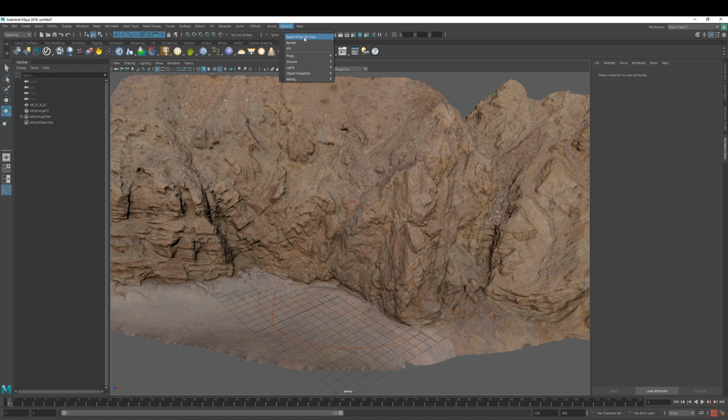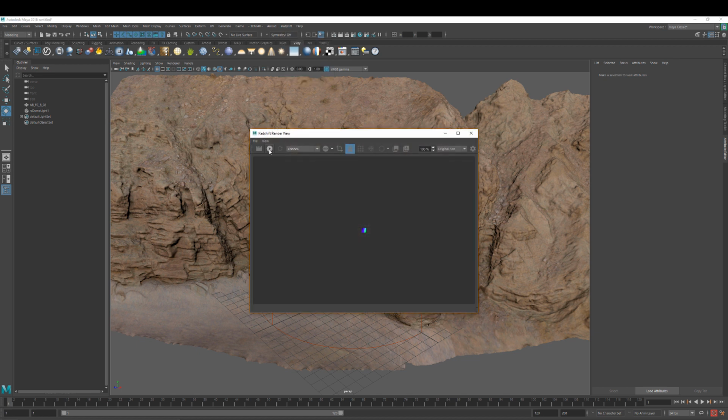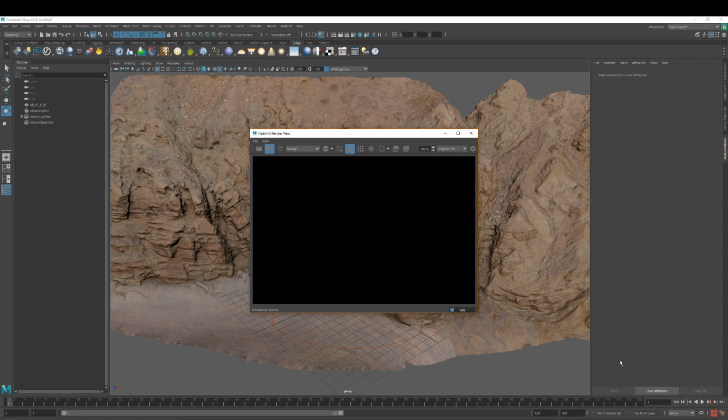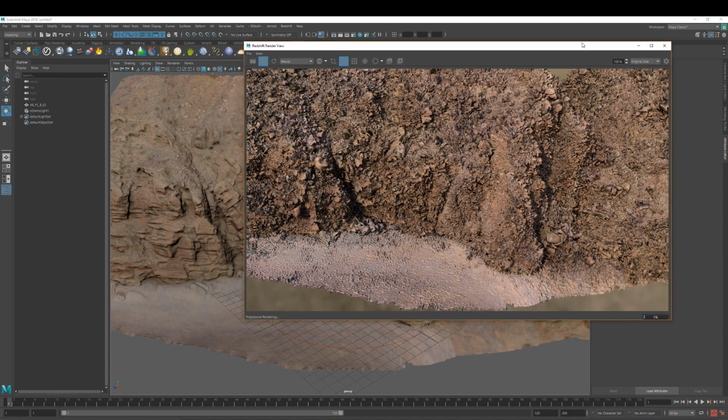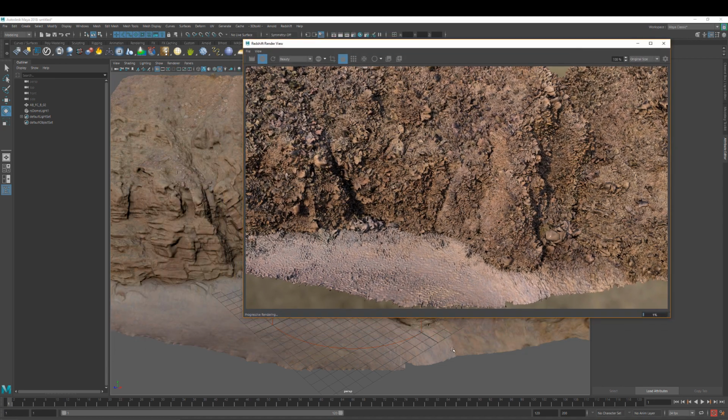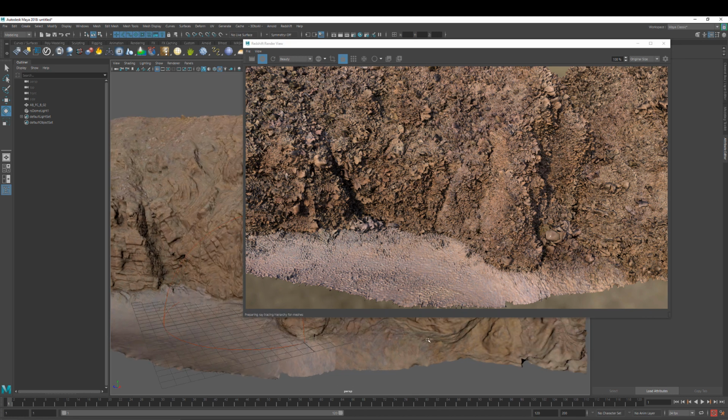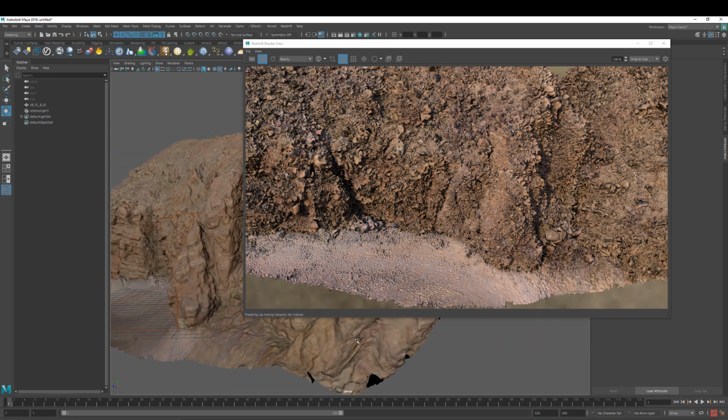Or actually, we'll bring up our Redshift view. And now we'll press this play button to kick off the render. Okay, now we have our render, and it looks a little crazy. That's because our value of our displacement is a little too high.